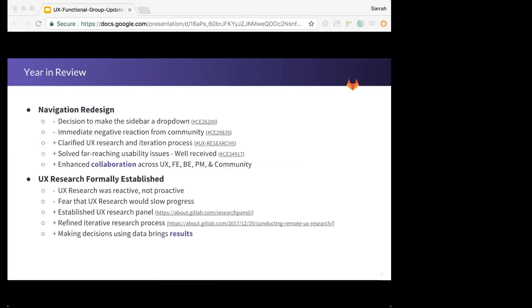So getting things wrong was really frustrating for users and caused a lot of extra work. Having this proper UX research process and this panel is ensuring that we are solving the right problems.